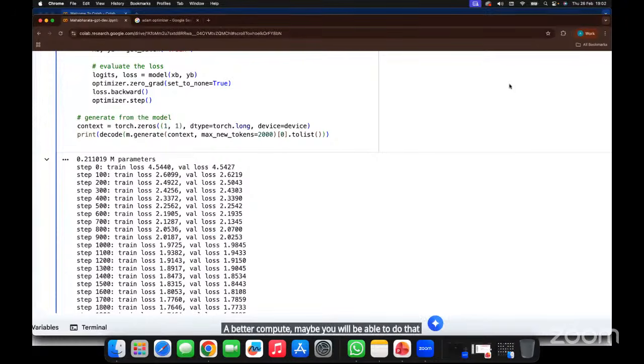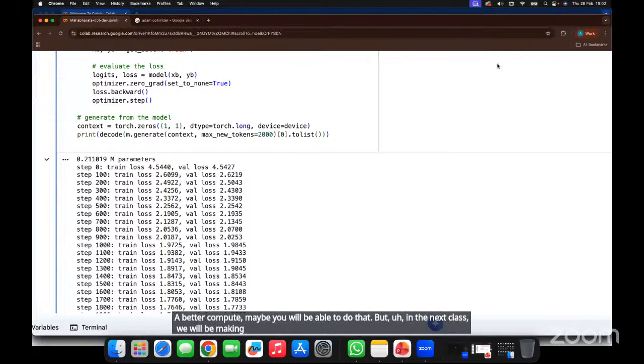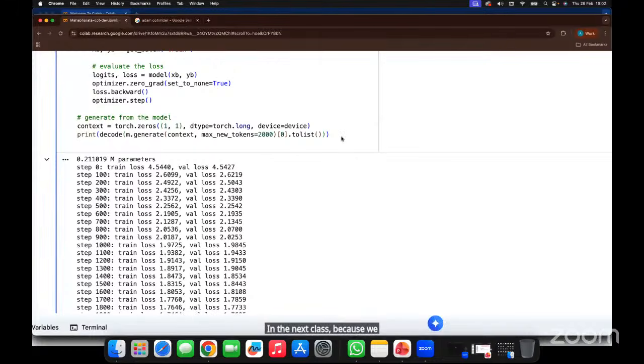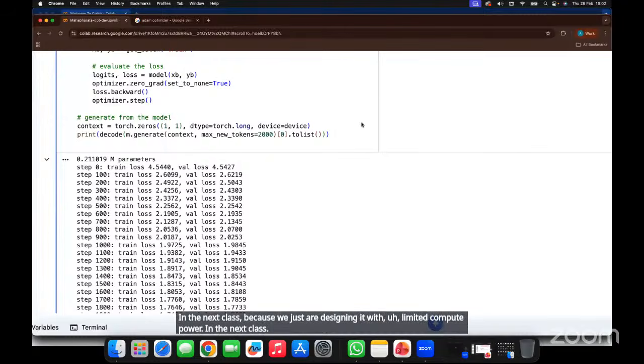But in the next class, we will be making an agentic AI where we will be using a pre-trained model to create our model. So that will be a good class for you to take to design this. Because we are designing it with limited compute power, in the next class we are going to use pre-trained models, and we will use them to create agents for ourselves, which will do whatever you want to do with those large language models. So the next class will be more of a practical application.